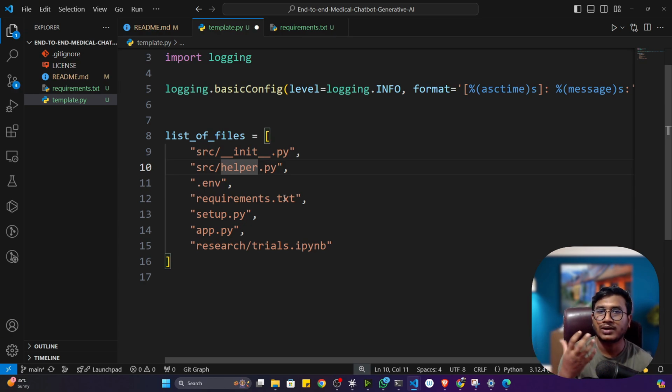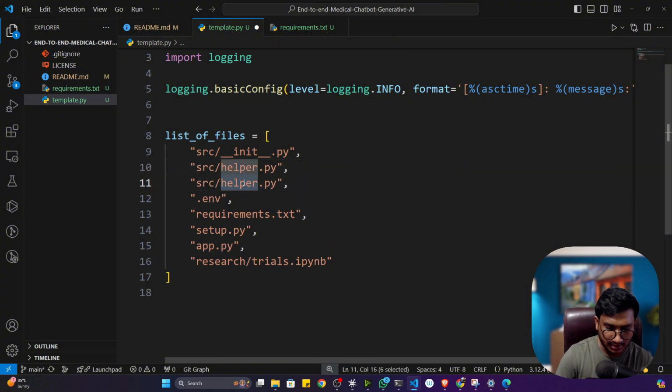Inside helper.py I'll be writing all the functionality. Let's say I want to ingest the data, extract the information, or download the Hugging Face model. All the functionality I'll write inside helper.py. This is the idea. Now apart from helper.py, I need another file. So inside src I'll be creating another file called prompt.py. Inside that I'm going to write whatever prompt I need, let's say the system prompt I'll be using.